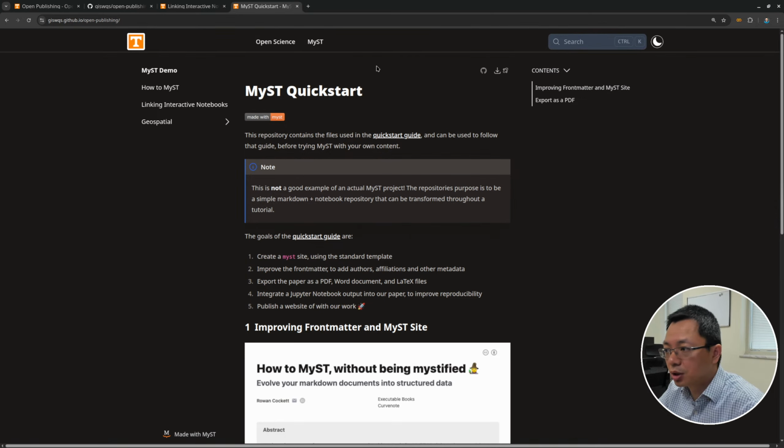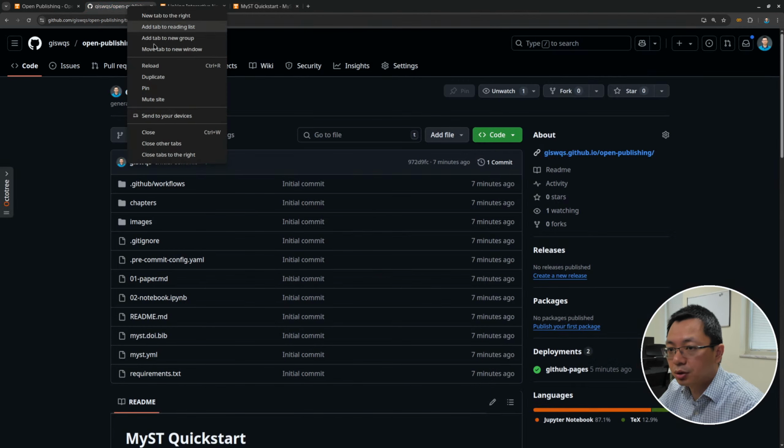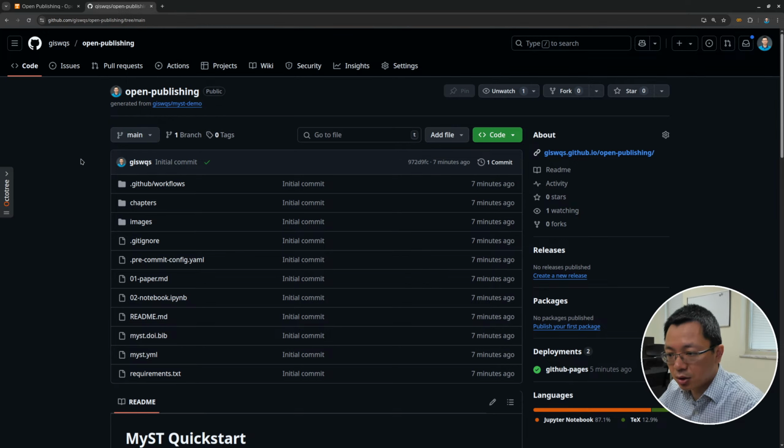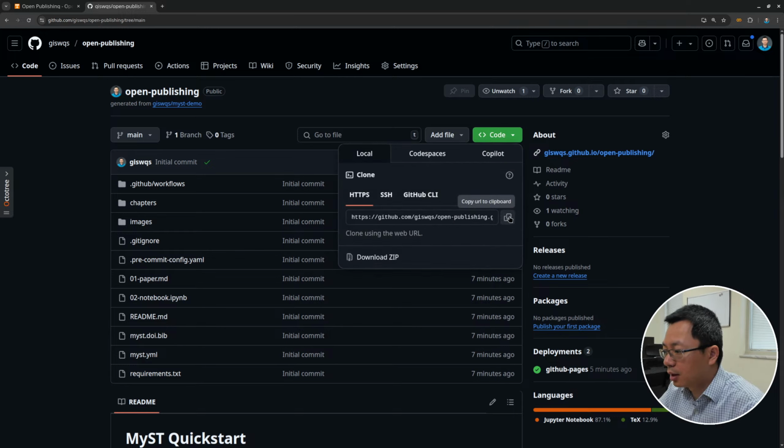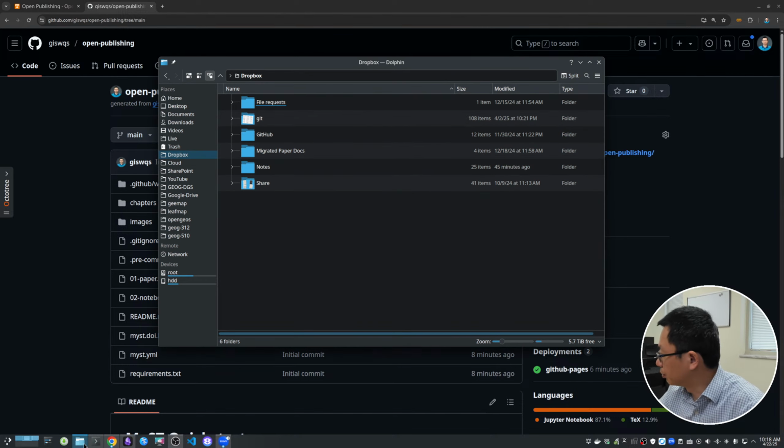So what you need to do is go to your GitHub repository. Assume this is the one that I created using the template. Now I want to make some changes. What you can do here is click this code button and then copy this URL. Then you can clone this to your local computer.